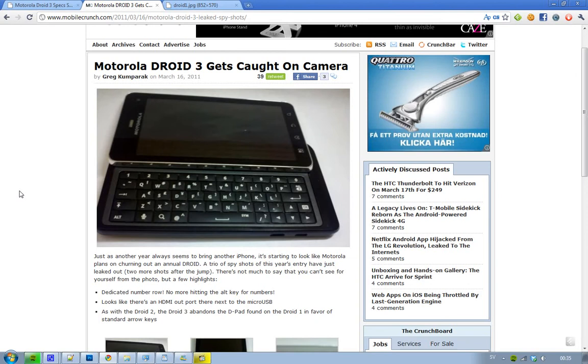Also, down here at the bottom, we can see we have the micro USB port, and then we could see that that could be an HDMI out port. And also you can see that we no longer have that little D-pad as we had in the DROID 1.